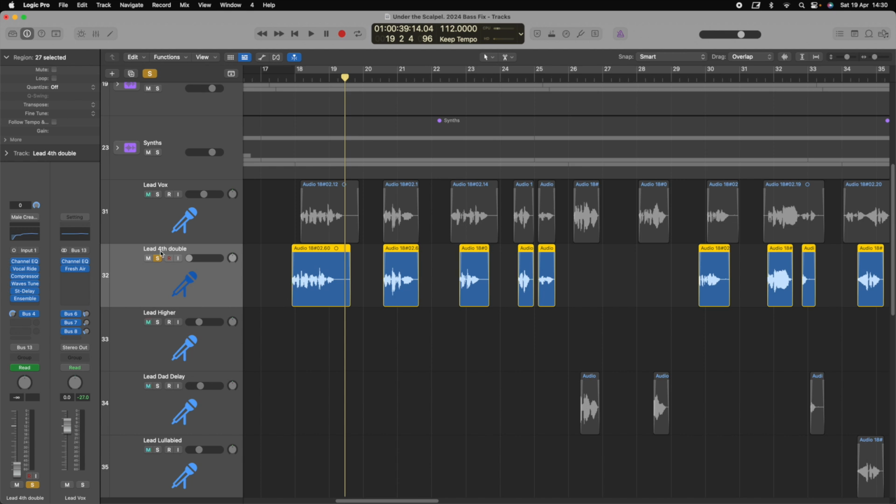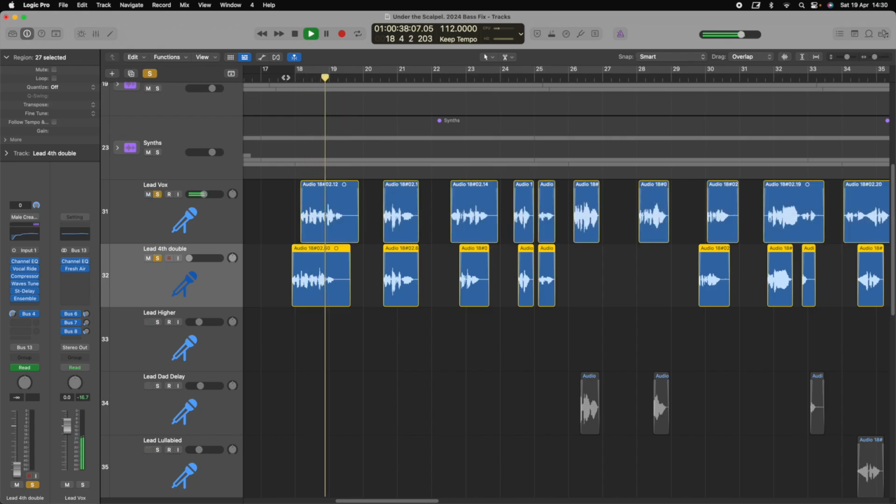So basically, in some situations, I wanted the vocal to be exactly the same time as the original lead vocal. I wanted them layered on top of each other. So basically, I've had to move this 4th double forward slightly so that it comes in at the same time as the one above.